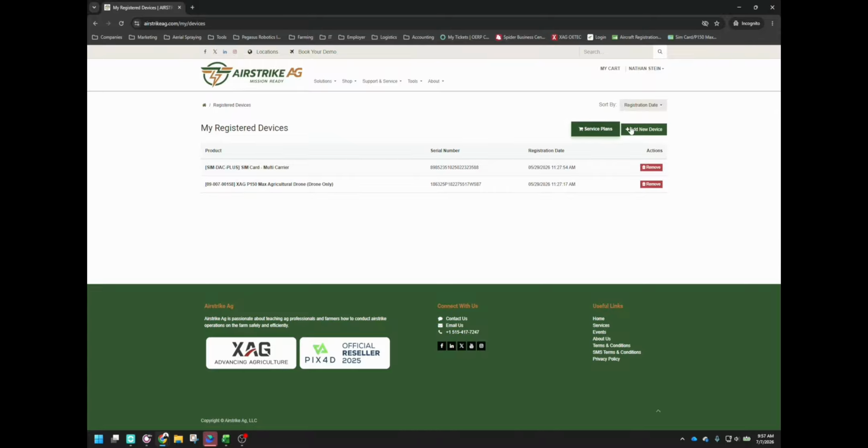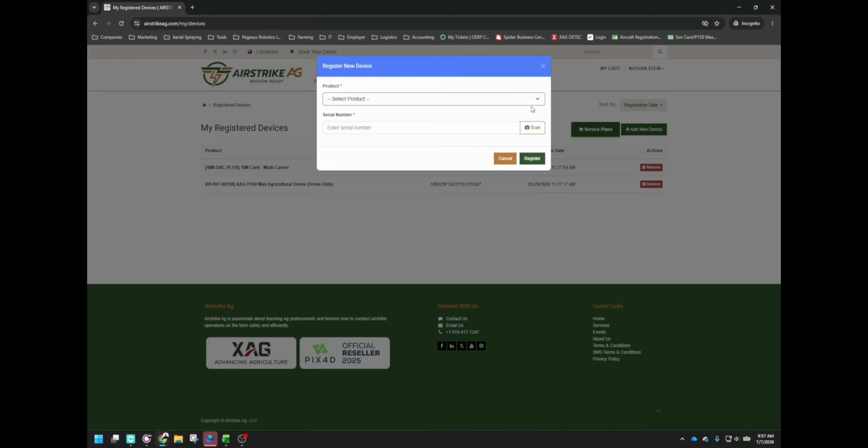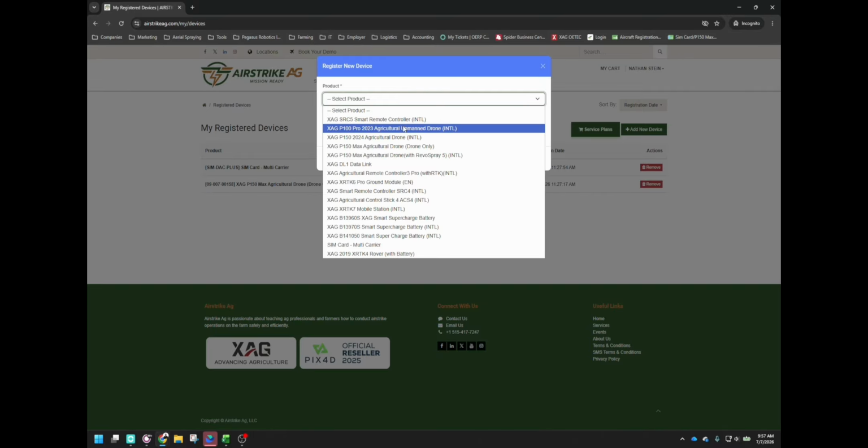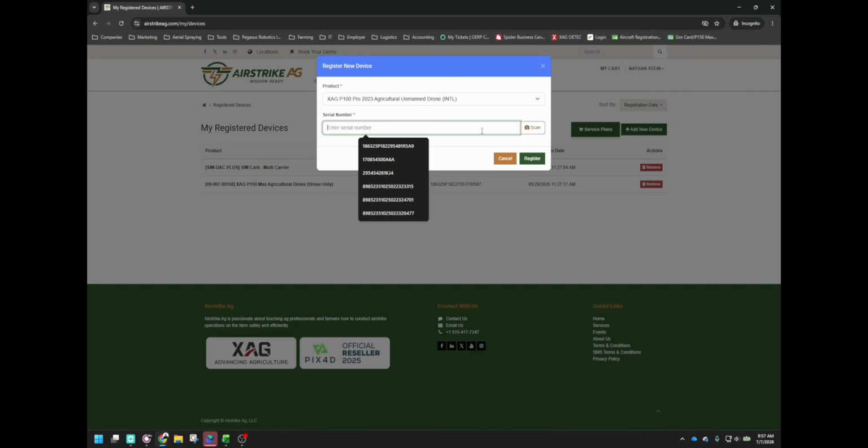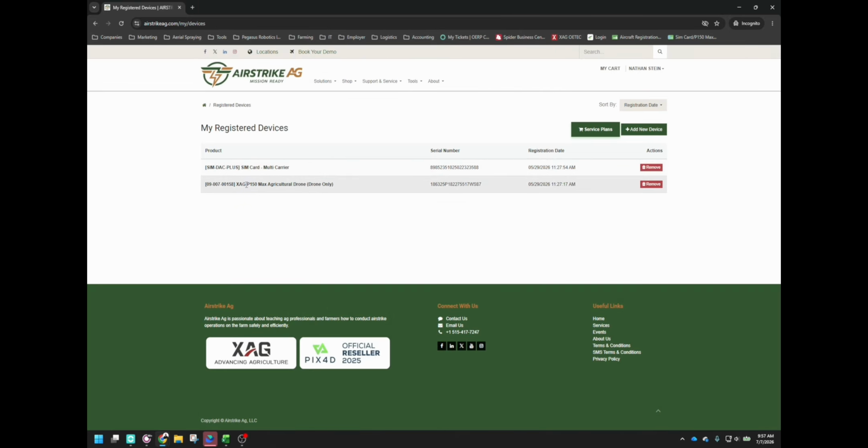I've added one, so you click add, and then you can use the scan here. So we'll select the drone we have, and then you scan your serial number. So maybe we have this serial number here, and then we click register and we have it. Once that's added here, you can see our serial number and you can see that registration.